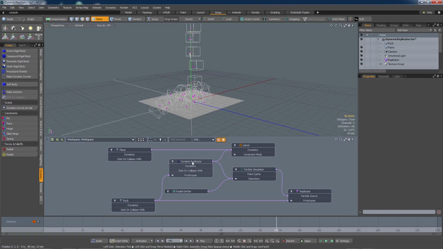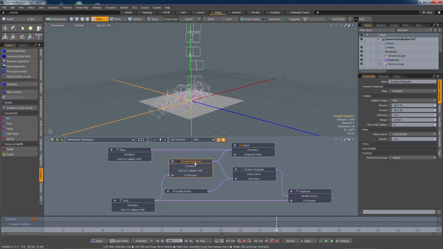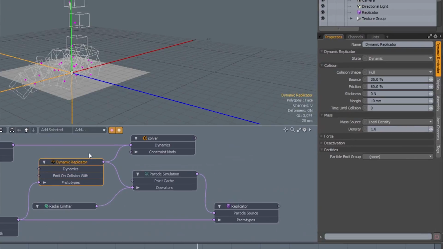Now you could add in a dynamic replicator manually by creating the item and then connecting it to the solver, to the particle simulation and to the prototypes, but given that Modo will do it all automatically for you, why bother? One last thing that we can adjust is the collision shape associated with the dynamic replicator.